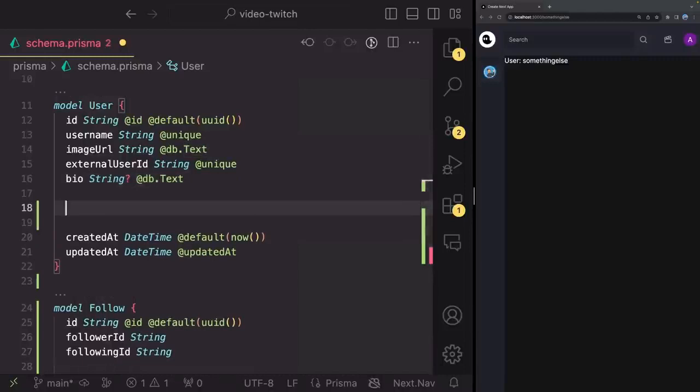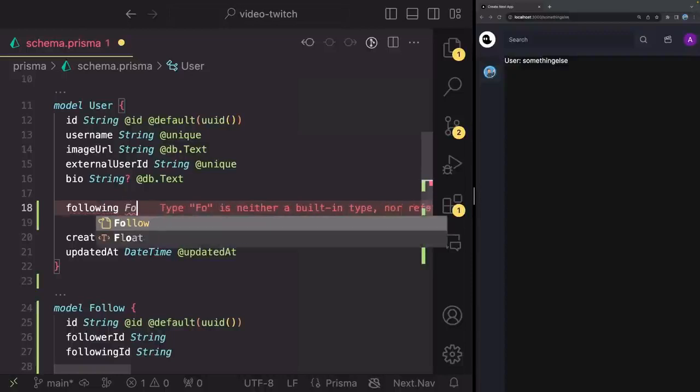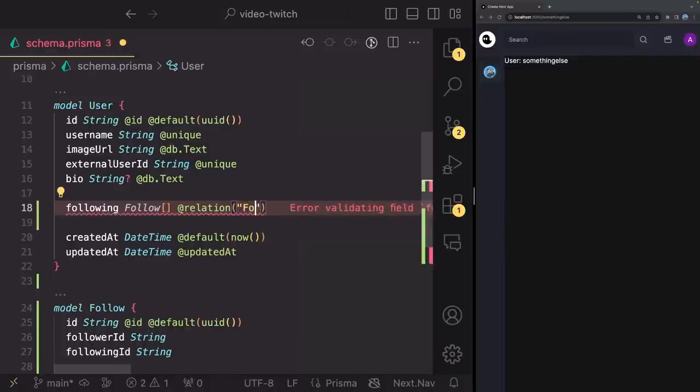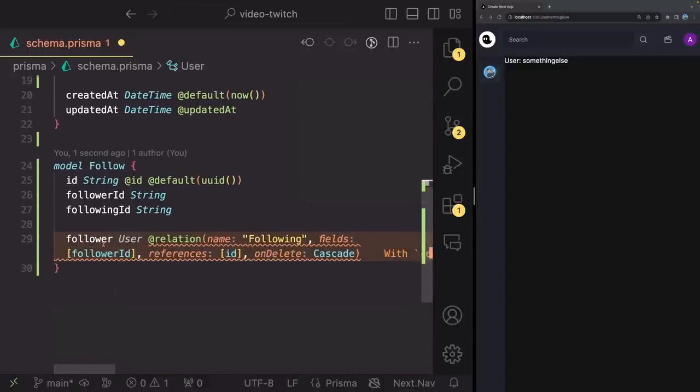So you're going to add following like this, and then you're going to say @relation following, like that. So the Follow model, which can be an array, an array with the relation of following. And there we go. Now we no longer have an error here, but what we do have is a warning.